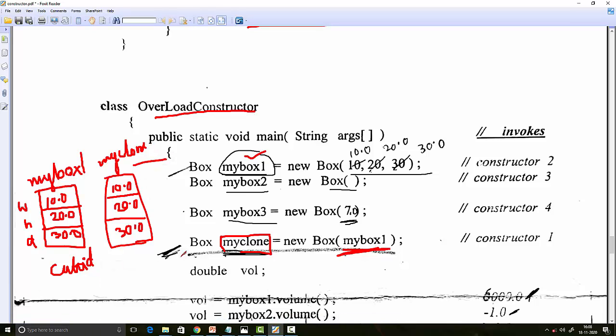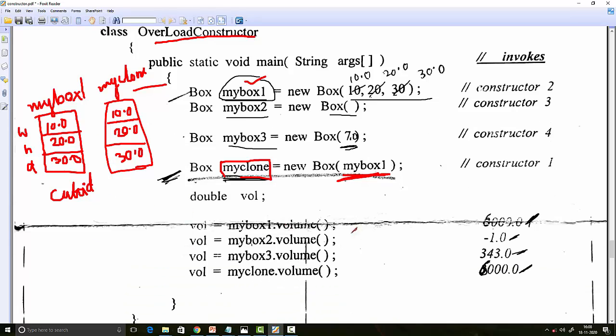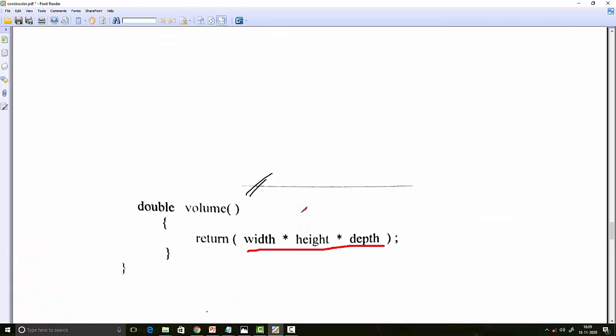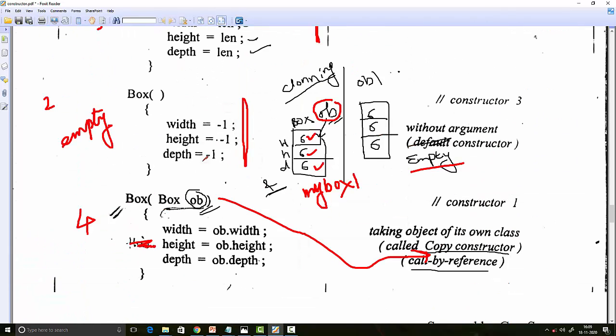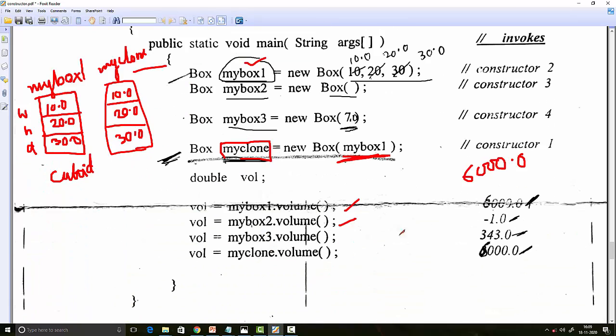So this one is my clone. When we are calling the volume of the first one, since 10, 20 and 30 are there, the value will be 6000.0. Similarly, after that, since all the values are -1 that they have given in the empty one, the result will be -1 only.